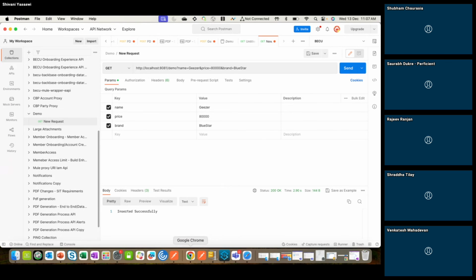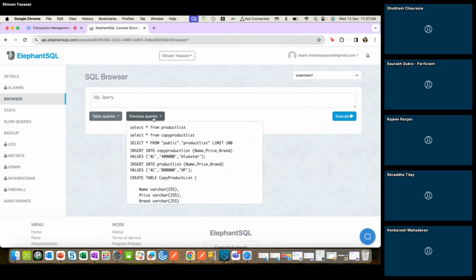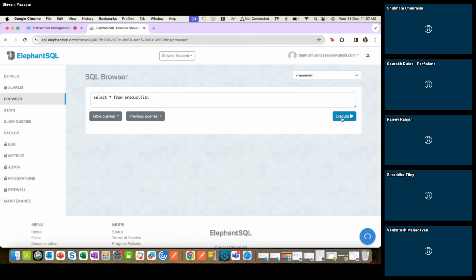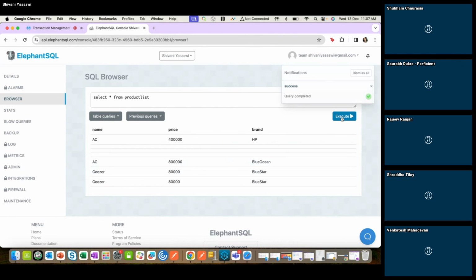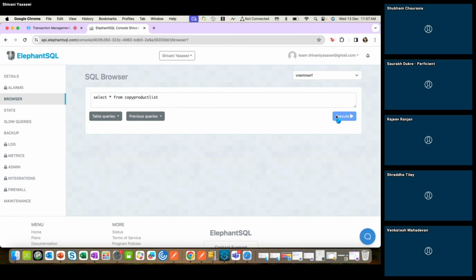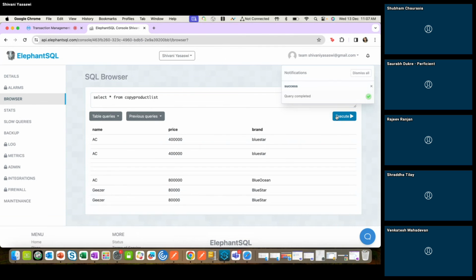Okay, so it is inserted successfully. So now I'll go select from product list. So you can see it is added. Geyser 80,000 and Blue Star is added. Similarly, you can select from copy product list also. It is added.